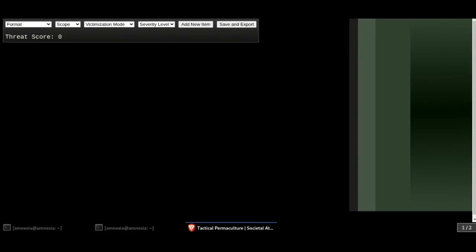This is the Threat Landscaper, a societal attack, threat, and mitigation strategy mapping tool. It allows you to create essentially a personalized profile for whatever project or site or situation you may be involved with in order to map the threat landscape.